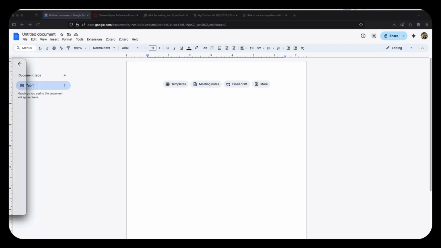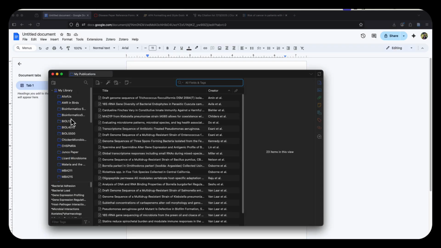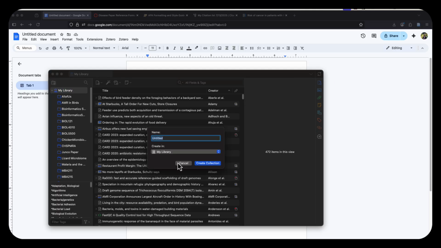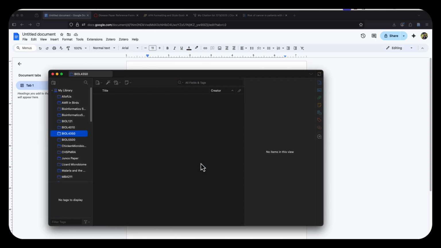Okay, so it opened over here. You can see I use Zotero a lot. Yours will be empty if you've never used it before. So what I always do is create a new collection, and I'm going to call it DNA Code of Life because that's the class I'm taking. If you want to use the course code instead, you can. It's biology, so BIOL. Okay, create collection. There's nothing in here right now.